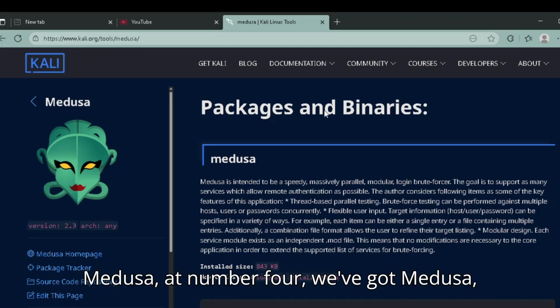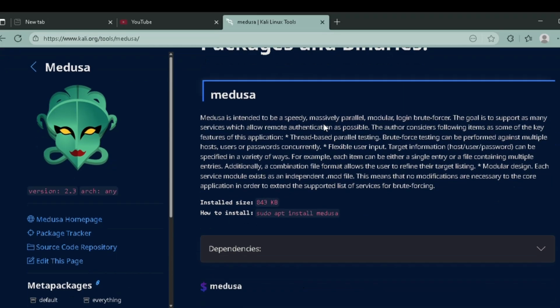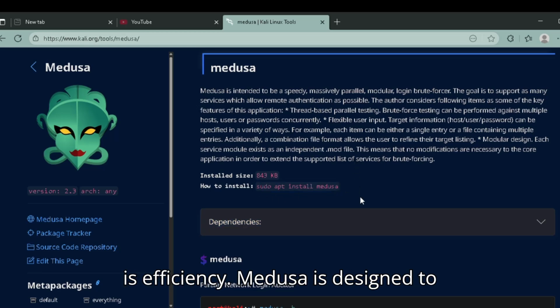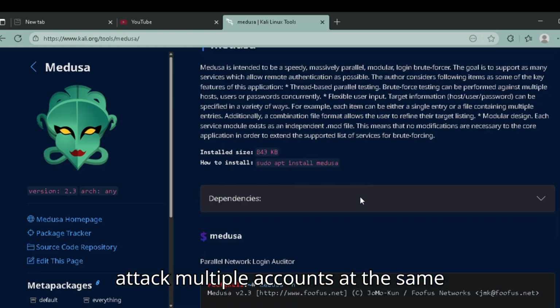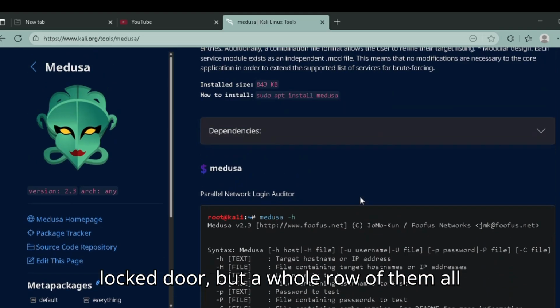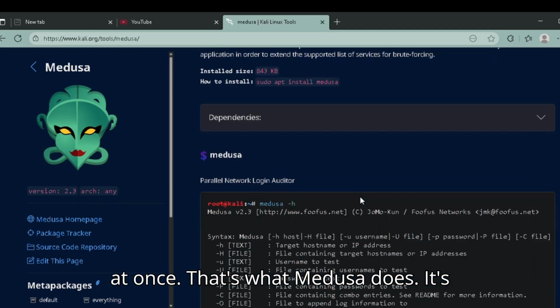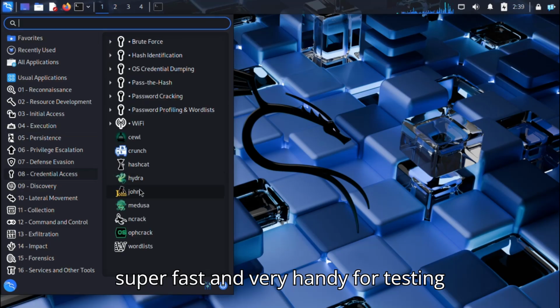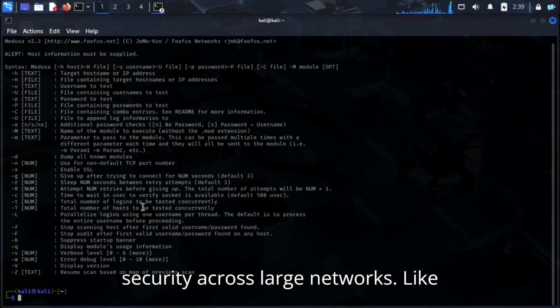Medusa. At number 4, we've got Medusa. Similar to Hydra, but the focus here is efficiency. Medusa is designed to attack multiple accounts at the same time. Imagine checking not just one locked door but a whole row of them all at once. That's what Medusa does. It's super fast and very handy for testing security across large networks.